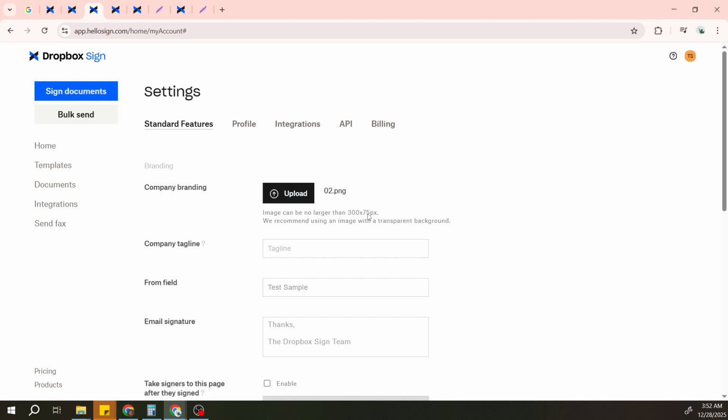Common formats like PNG or JPG work well, and the file needs to be under 10 megabytes. For best results, use a clear, high-resolution image. A PNG with a transparent background often looks cleaner against different email themes, and a square or horizontally oriented logo usually fits nicely. Below the logo, you can customize your email tagline.